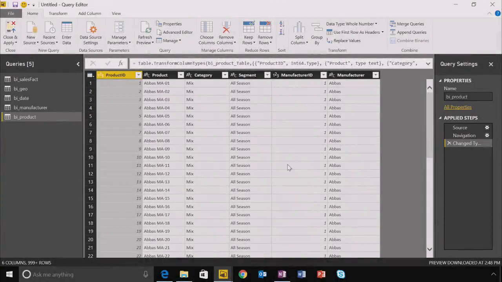You can see here that I've already imported a few different queries into the Power BI desktop. I've got 5 different tables that I've brought in, one fact table and a few dimensions: geography, date, manufacturer, and product. And as you work with the query editor in Power BI desktop, you might find that you get more and more things in this left-hand pane.